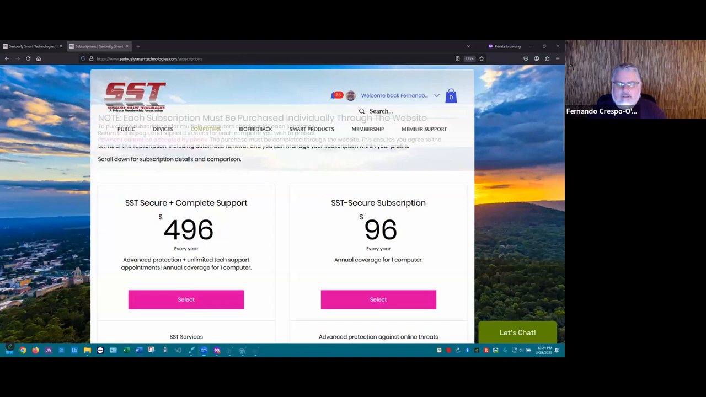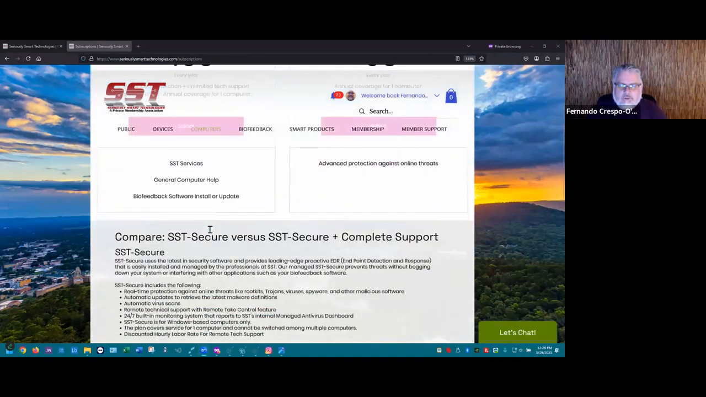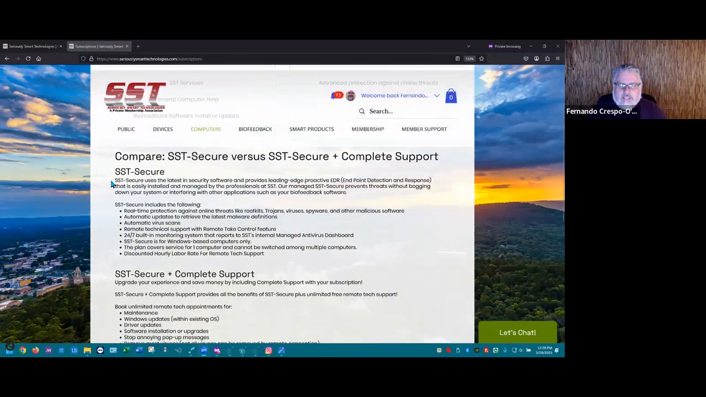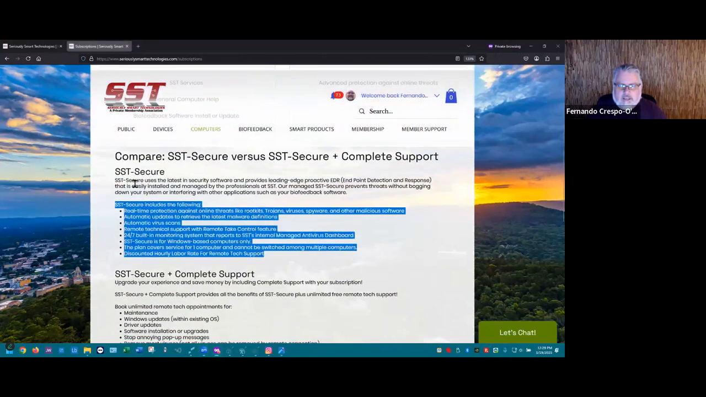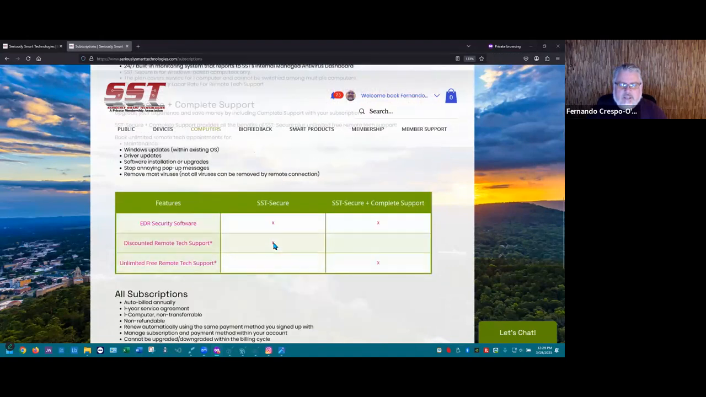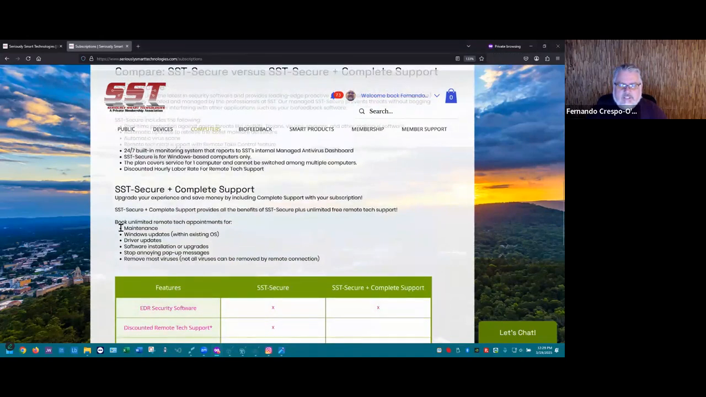Excellent. So one thing I did want to add is over here. Ron was talking about how with our EDR, that's part of the SST-Secure. You've got the basic one, and then there's the SST-Secure plus complete support. What I love for the complete support is how you scroll down. These are all the features with the SST-Secure. And then down here are the additional things with the complete support.